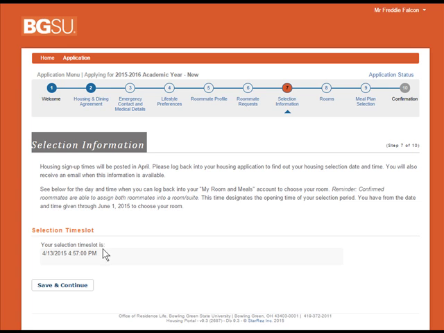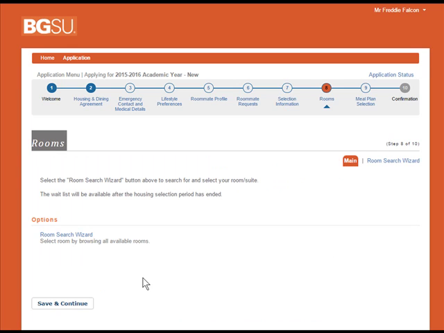Since our selection time has happened, we can hit Save and Continue. This brings us up to the room page. This is where we'll actually look for our room. You can look for your room in two ways. You can use the Room Search Wizard here or the Room Search Wizard here. They both will get you to the same place. The thing you'll not want to do at this point is hit Save and Continue. Hitting Save and Continue at this point will move you on to the meal plan selection without selecting a room. So let's find a room.